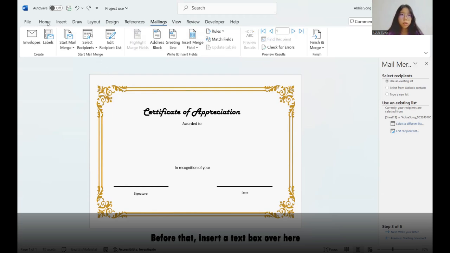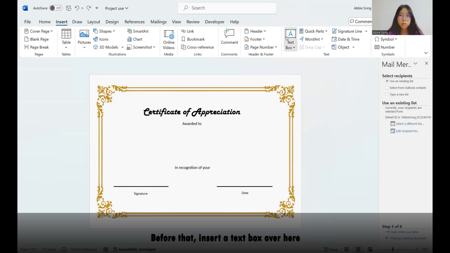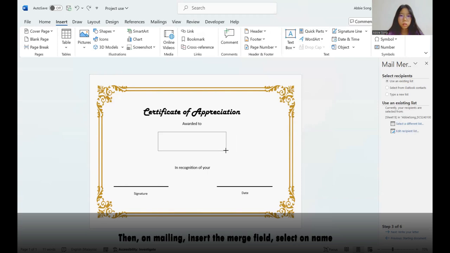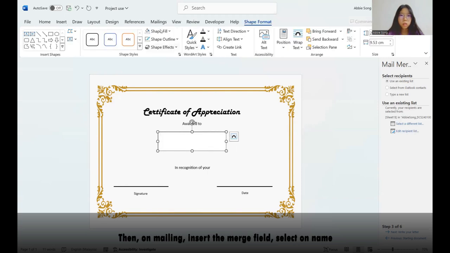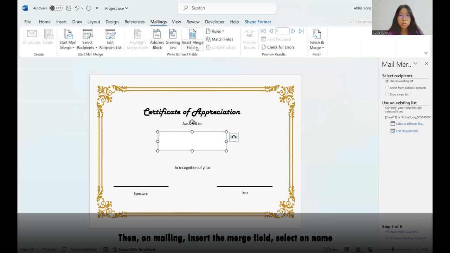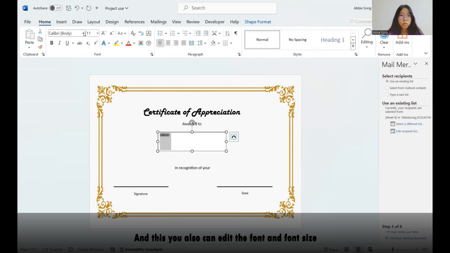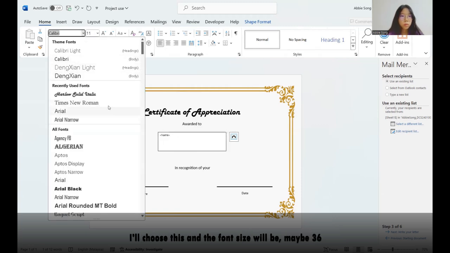and then before that, insert the text box over here. And then on mailing, you can insert a merge field over here. Select name. And this you also can edit the font and font size. And I will choose this.